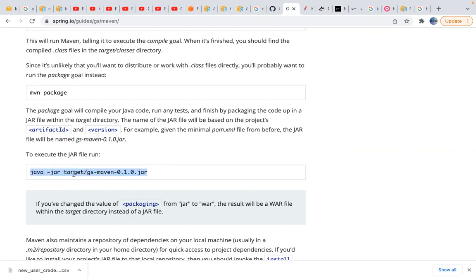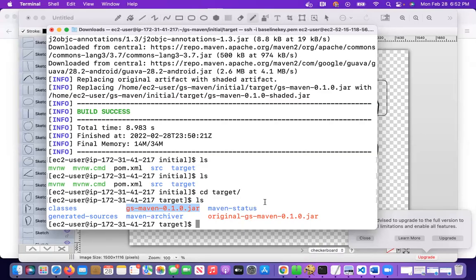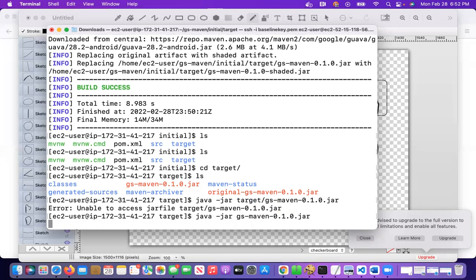This guy is providing the absolute path of the jar file. But right now, I'm inside this target folder only. If I provide this, the job is going to fail because it's unable to access the jar file, because I'm already in the same location as the jar file. That's a very simple mistake people can make.